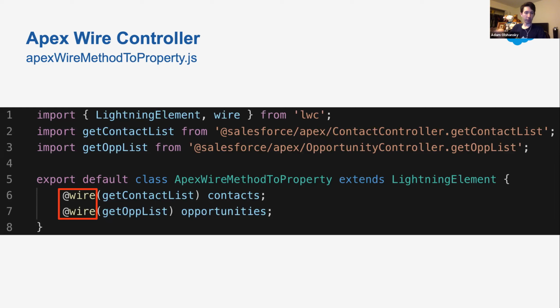So that's why when we're checking for does contacts.data exist, basically if our Apex worked, then contacts.data will have the output of our Apex method. If there was some error, then we're going to see a value in contacts.error. And the same thing for opportunities.data and opportunities.error. The Apex for this is also pretty straightforward.